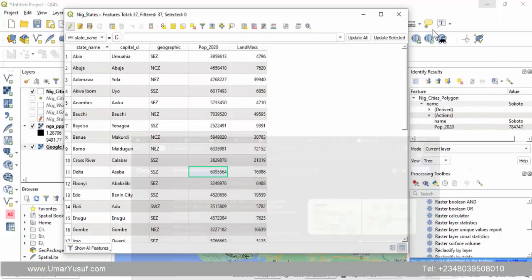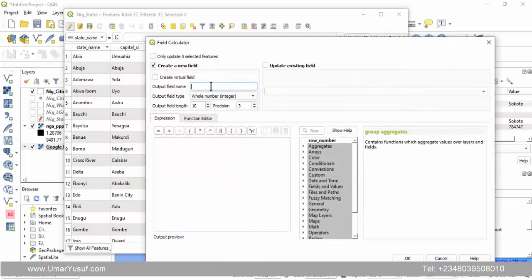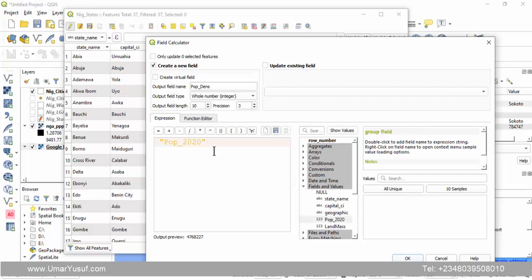will give us the population density. So I'll go back to my field calculator and then I'll create a new field. I'll call it pop density. Or pop dense. Population density. Pop dense for population density. And then let me make it a whole number. And the formula is the population divided by the landmass.